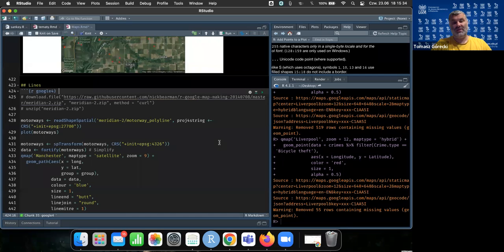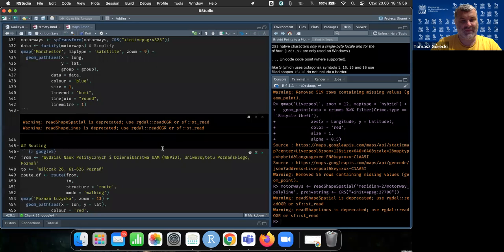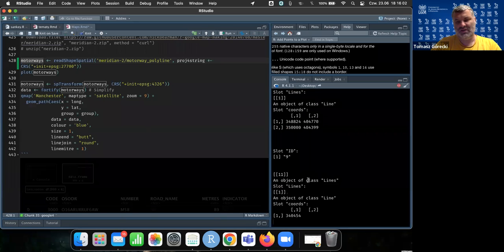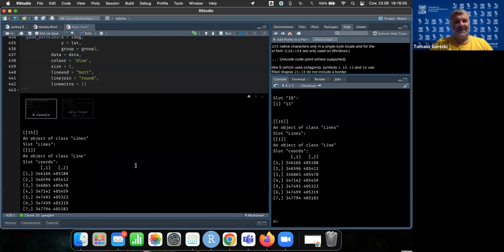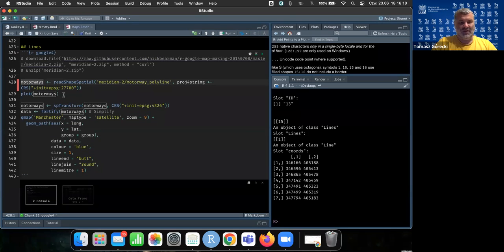And I found information about motorways in the area of Manchester. And a similar idea, you can download data here. And I have ready to use data on my desktop. So I read the data. Okay, and in motorways, we have a lot of information, maybe I'll stop. We have information about lines, motorways. Okay, so let's try to plot.